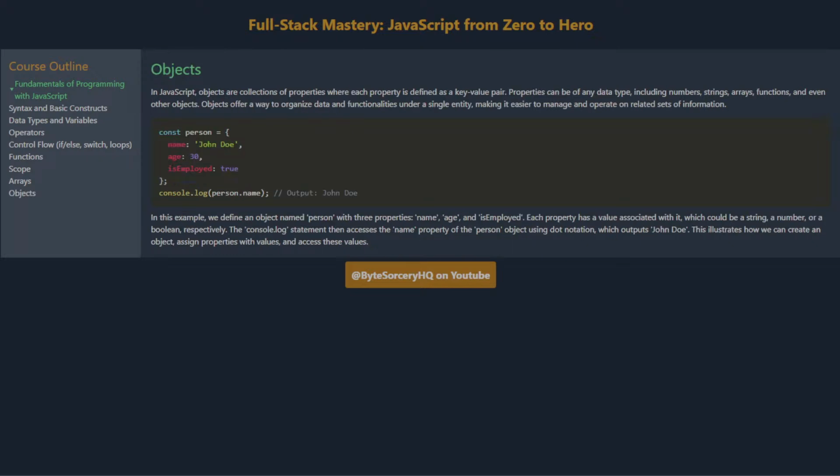Objects. In JavaScript, objects are collections of properties where each property is defined as a key-value pair. Properties can be of any data type, including numbers, strings, arrays, functions, and even other objects. Objects offer a way to organize data and functionalities under a single entity, making it easier to manage and operate on related sets of information.